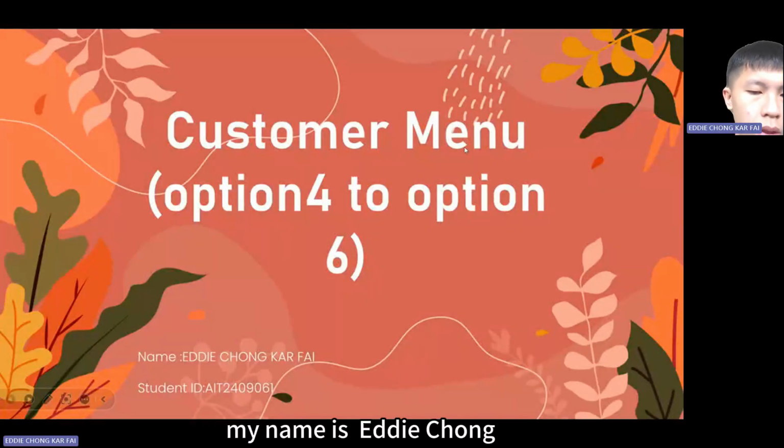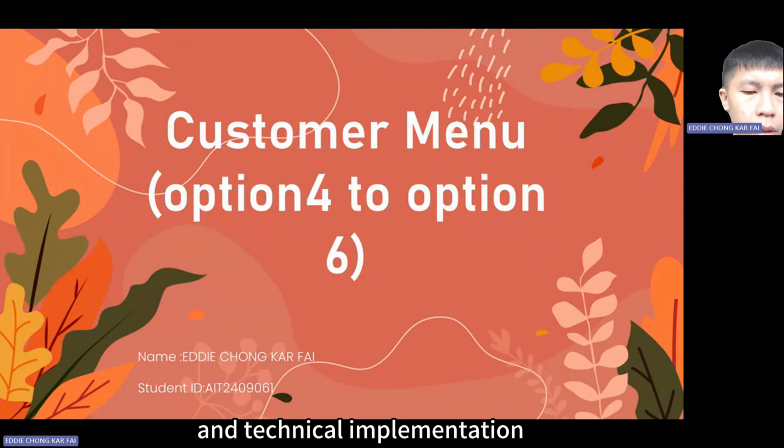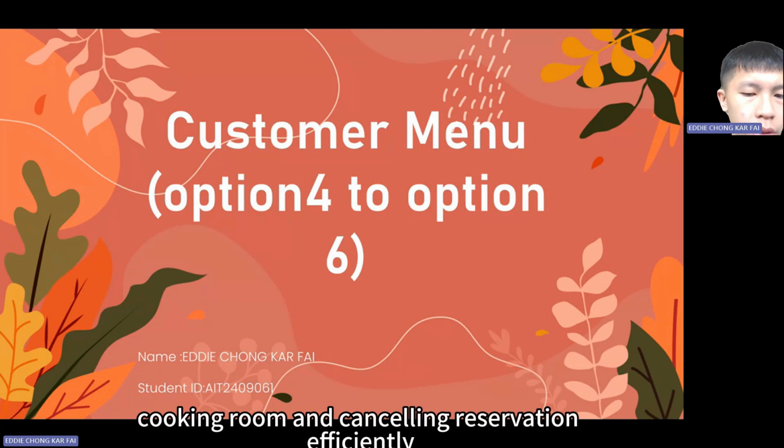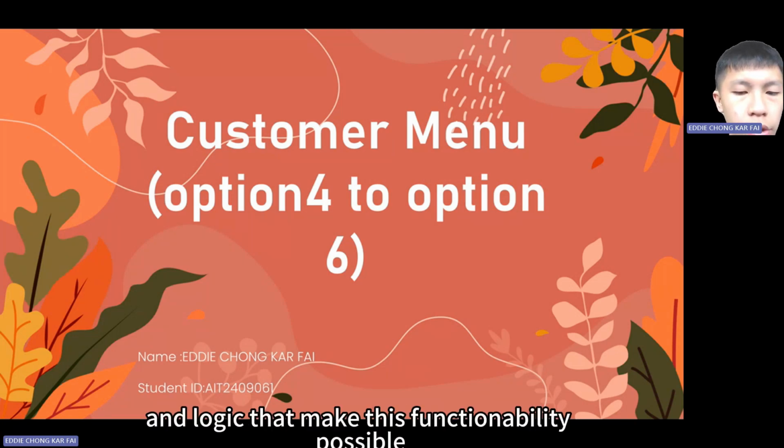Good morning, everyone. My name is Eddie Chong, and today I will explain the functionality and technical implementation of the feature outlined in this system. The system is designed to handle tasks like viewing bill, booking room, and canceling reservation efficiently. I will also discuss the supporting data structure and logic that make this functionality possible.